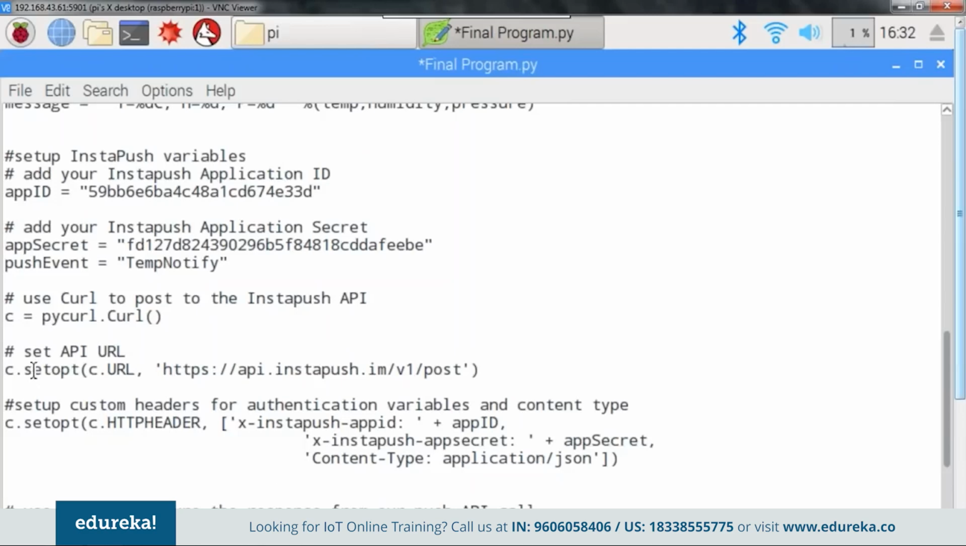Now c.setopt. Here I'm going to specify the URL first. The URL is going to be https://api.instapush.im/version1/post. There's also another alternative URL, which is https://api.instapush.im/post itself. In case the other is not working, you can use this or vice versa.